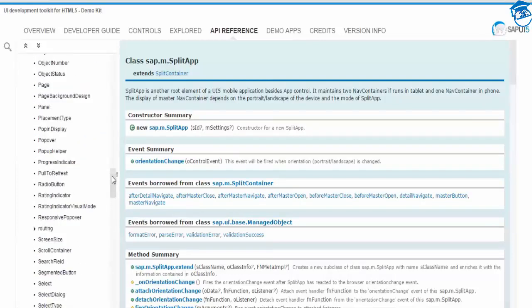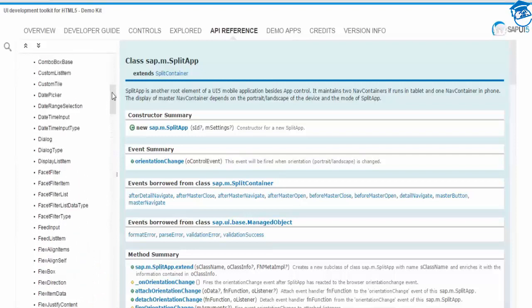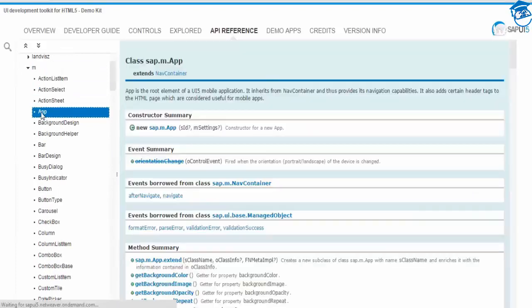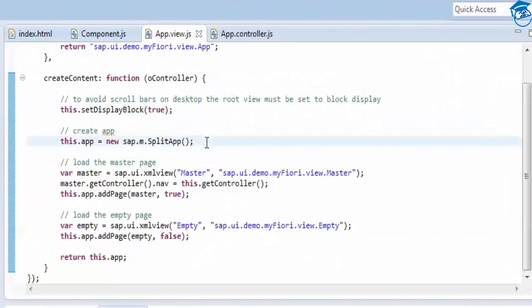When it comes to App, it doesn't have that. It only provides navigation properties. It doesn't have nav containers. That is the difference, and that's the reason it's better to use SplitApp.